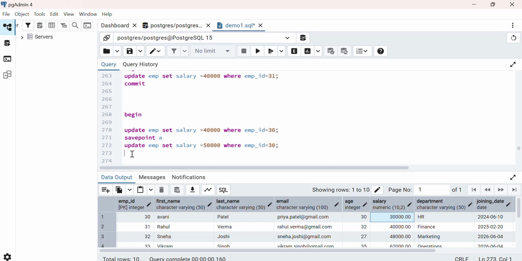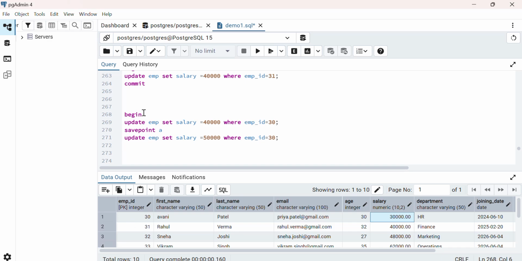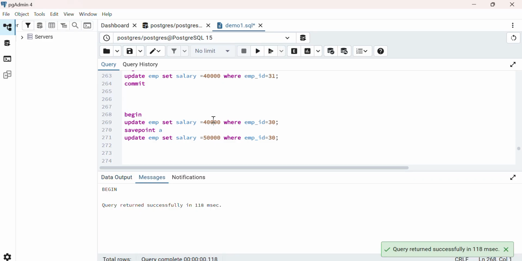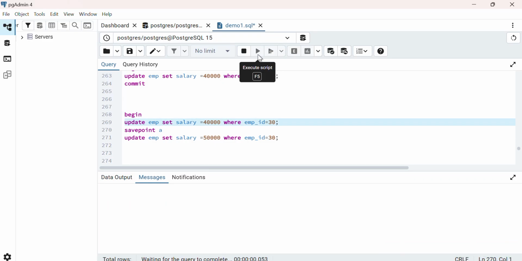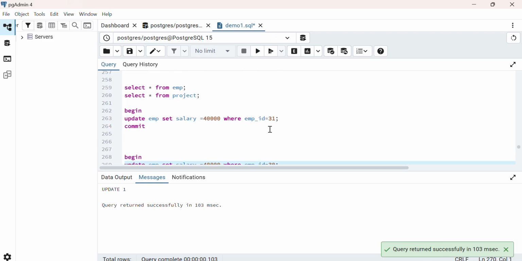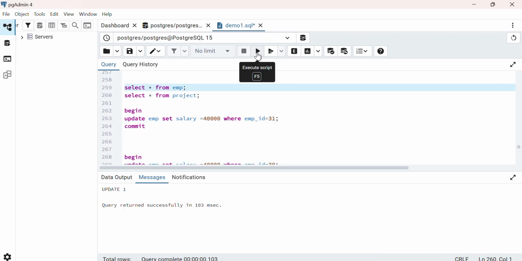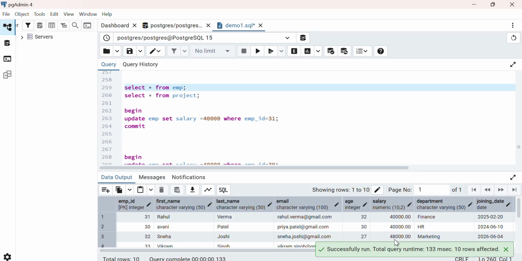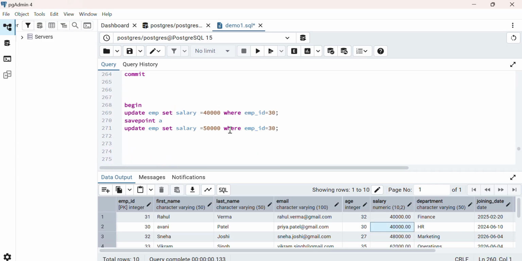Now see, what I'm doing is I'm starting a transaction. Please see here, begin. I am saying make the salary 40,000 for employee ID 30. If you want, we can go and check. Let us go here. We can see Avni's salary has become 40,000. Fair enough. Now we are saying save point. Okay, save point means intermediate saving. Okay, save point is done.